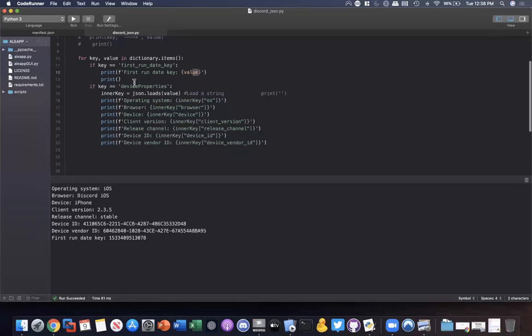But this one is, it found the key device properties. I know that it will pull out a string. So I have to use json.loads to make sure I do that conversion, that deserialization from a JSON object to a dictionary. And that dictionary is gonna be here called inner key, okay? And then we're gonna do our prints, for example, operating system. We're gonna call the newly deserialized dictionary, and call OS and show me that value, and call browser and show me that value, and call device and show me that value.